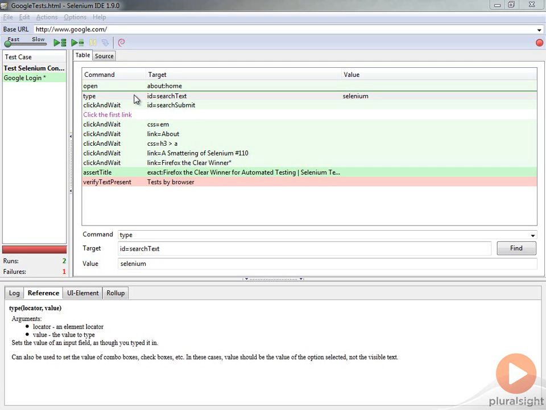So we've covered most of Selenium IDE at this point. I just want to go over a couple of other things that we haven't touched on yet. So the first thing is breakpoints.